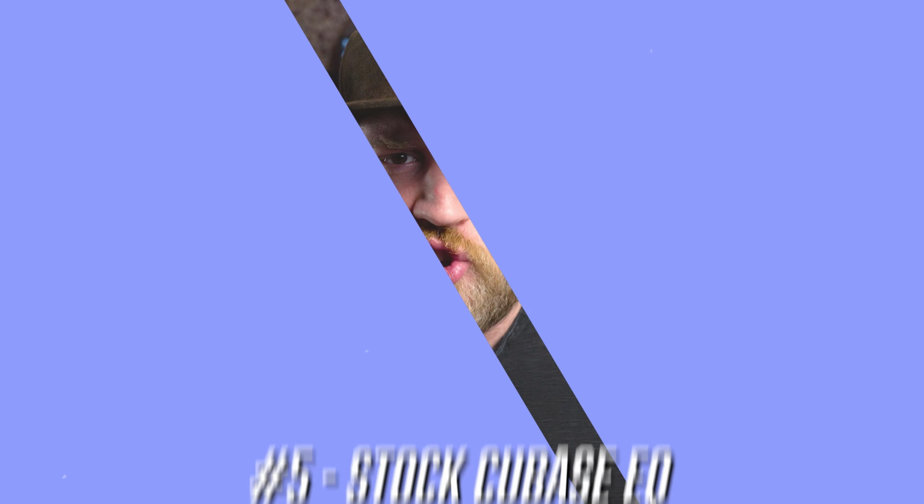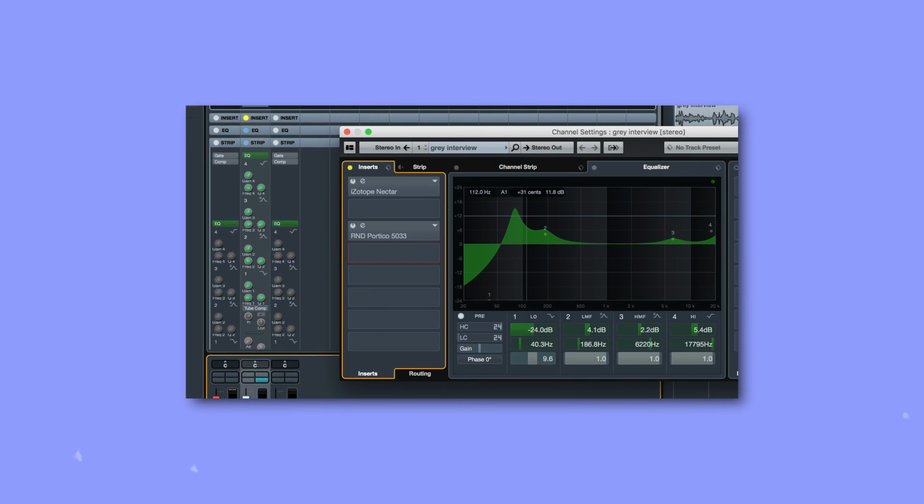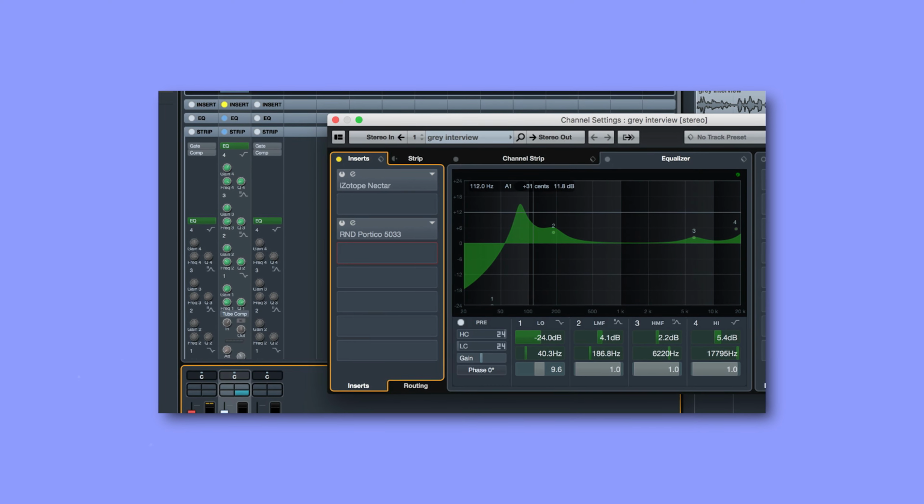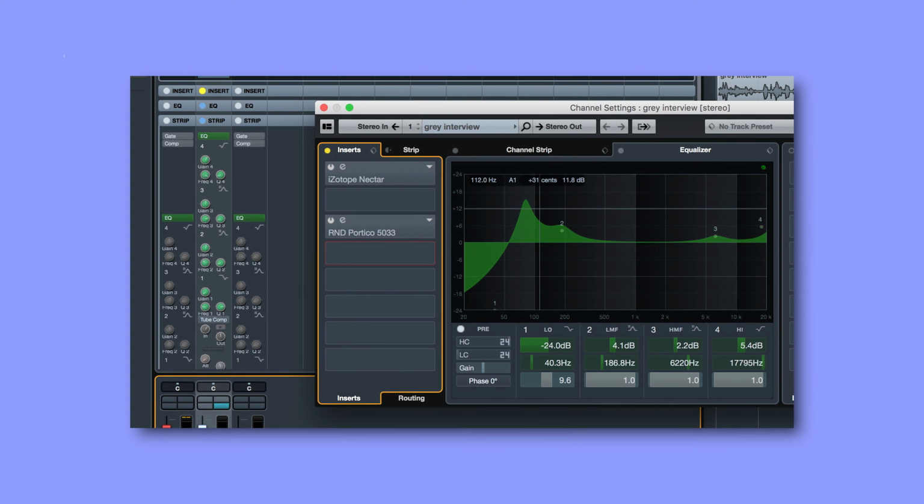Okay, the number 4 spot for the most used plugins on my sessions, it's kind of cheating a little bit, but it's actually my stock Cubase Pro channel EQ. I can carve and cut so well with it, and it comes across very clean. On my most recent project, it was the first time I actually used it a lot, and I use it on pretty much every single track, and I was really impressed with it.